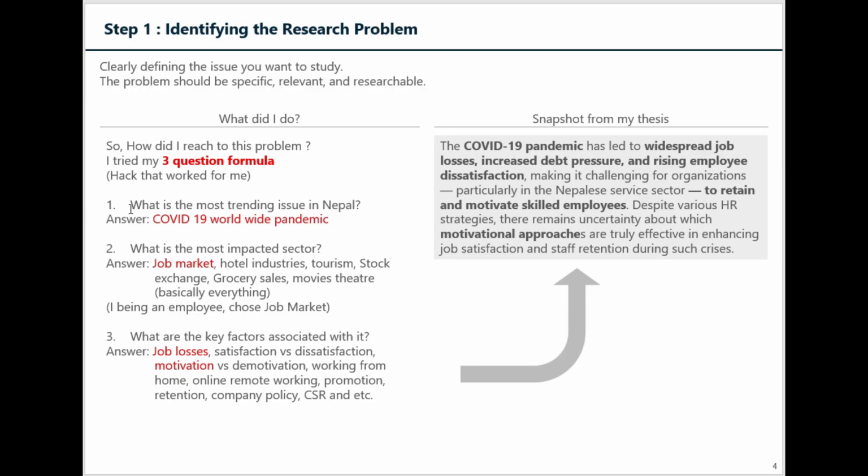The first one is, what is the most trending issue in Nepal at that time? Second one, what is the most impacted sector? Finally, what are the key factors associated with it? With that, I got my problem statement. I will not read this part here because this question is all about how I came up with the research problem, so you can pause and read accordingly. It's just about how, during the COVID period, a company can empower their employees, something like that.